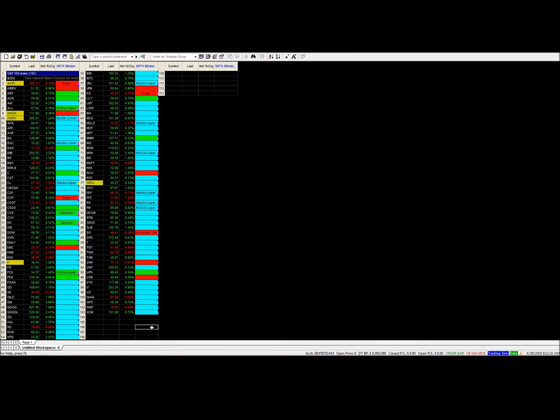The first thing you're going to see is that the background of each of the BB status indicator cells is colored, either red, green, or blue. The cell is colored red if we are in the upper 10% of the range of bandwidth. You can think of this as being either at or near a bulge. The cells are colored green if we're in the lower 10% of bandwidth, and that is that we are at or near a squeeze. Recall that a bulge is typically the end of a trend, and a squeeze is typically the beginning of the trend.